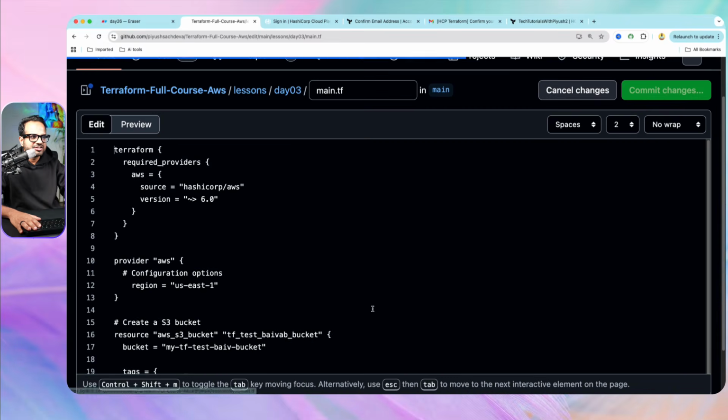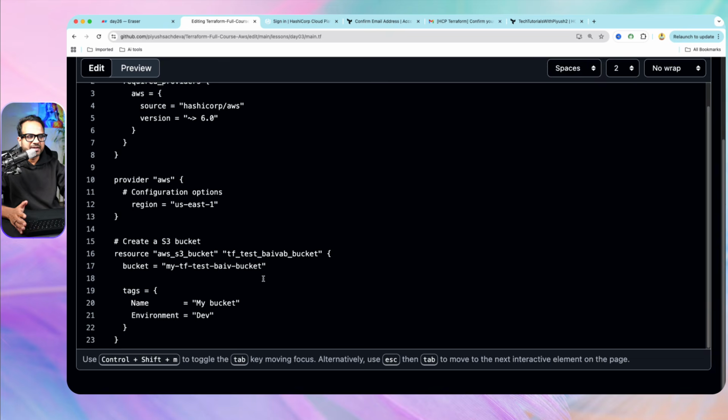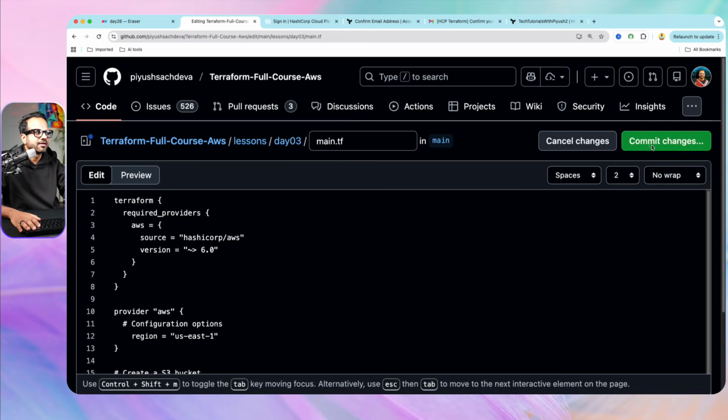Let me just change the name because this bucket might already exist. I might not have deleted it. Let's just give it 101.